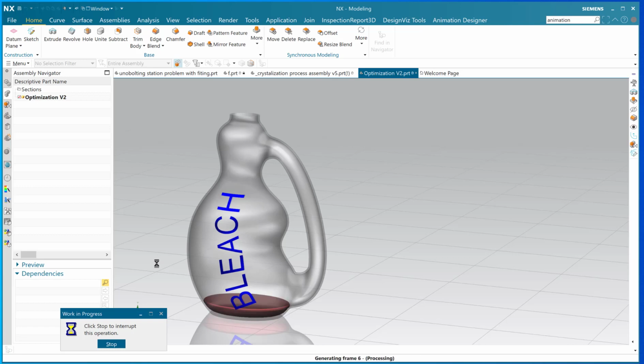So I'll kind of cut some of the time out of this video so it'll be faster. And at the end of the video, I'll show you the final product, which is a beautiful video of the water line gradually increasing in this bleach bottle. See, we're up to about 30 frames, so we're about a quarter done.